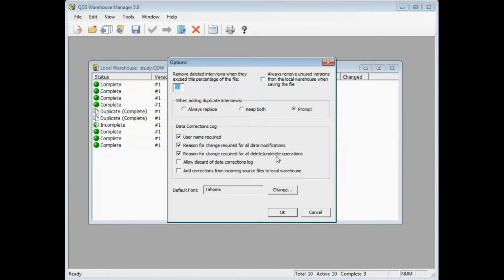In the middle, you'll see several items regarding the data corrections log. By default, the first three of these are checked. The first is username required. With this, you'll be asked for your name or initials when you go to modify or to delete or undelete an interview. These will provide the username for the data corrections log.